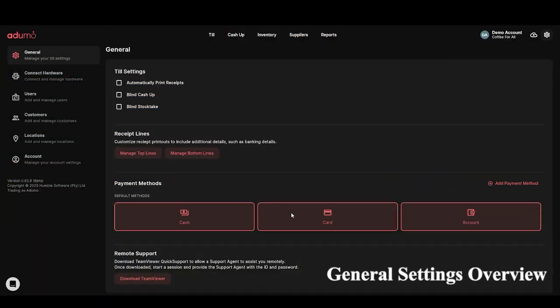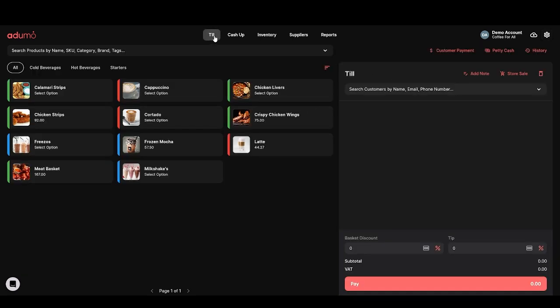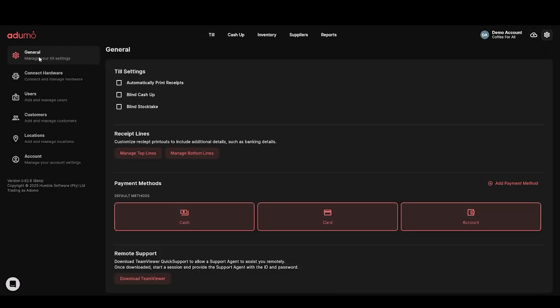Today we're going to go through our General tab, the hardware, users, customers, locations, and your account. So to get this screen here, you just click on this gear icon in the top right-hand corner. Then it's going to bring you to your General tab.